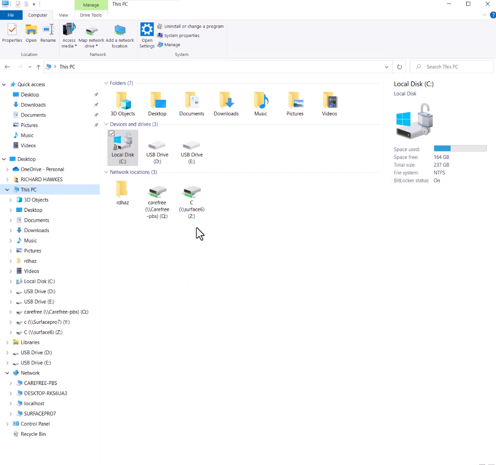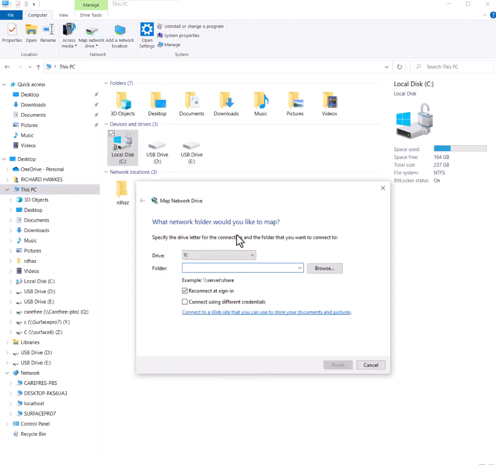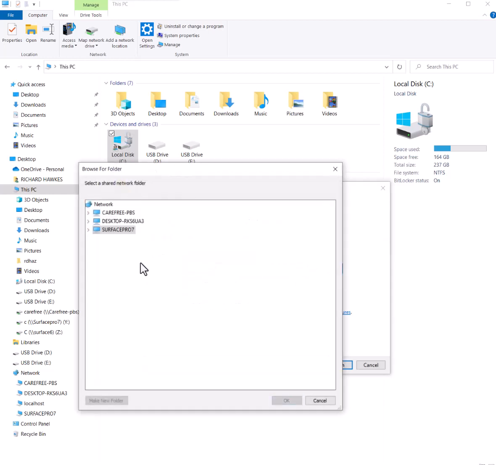Well, let me remap it because I didn't map it yet. If it didn't come up in there, you would just have to make sure you have the network path in there. So we got Surface Pro, that's going to be 7 /, and then I'm going to go ahead and hit browse. That's going to show me that computer right here. Then I'm just going to click on that C.